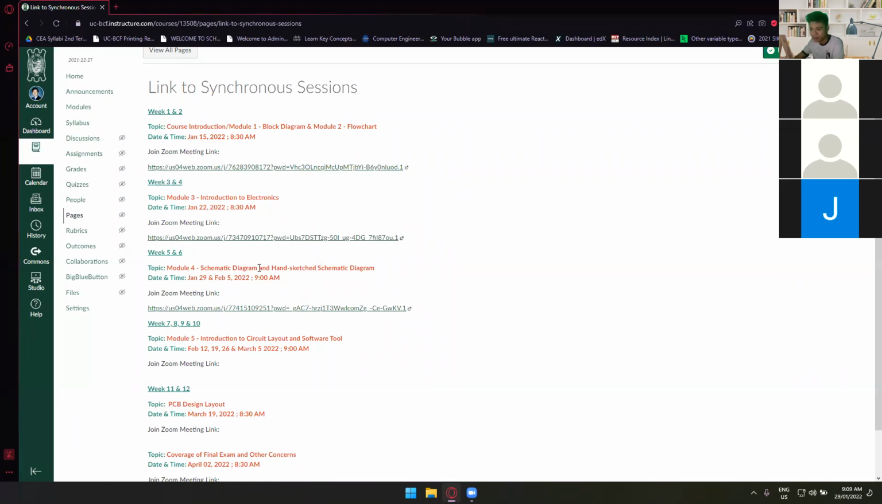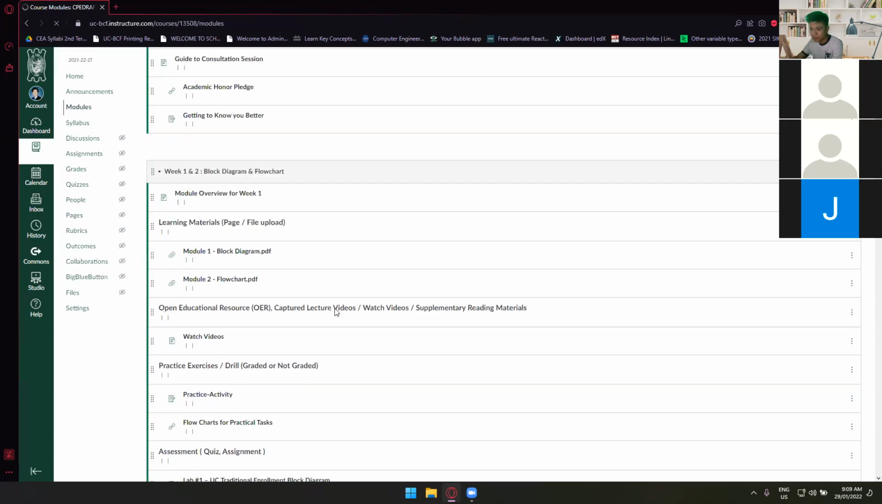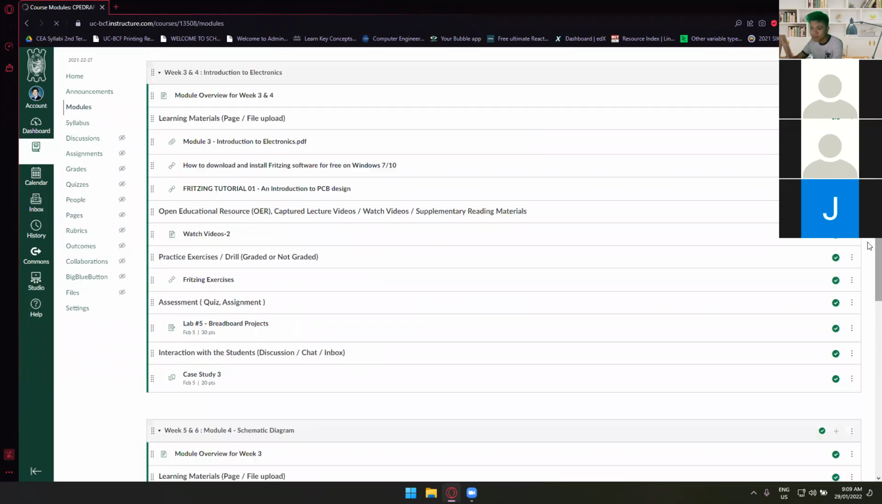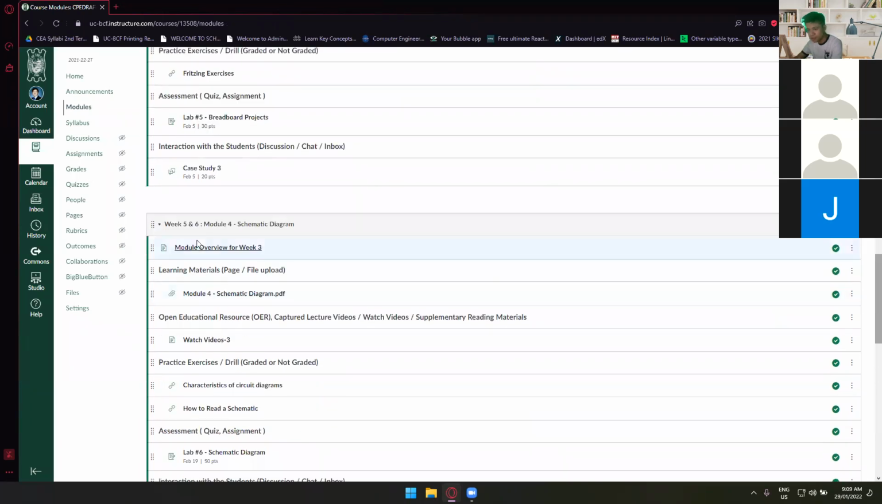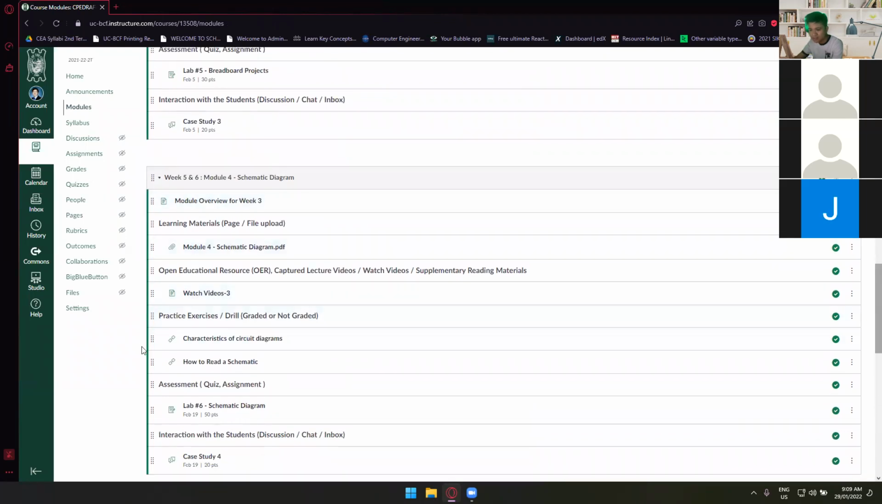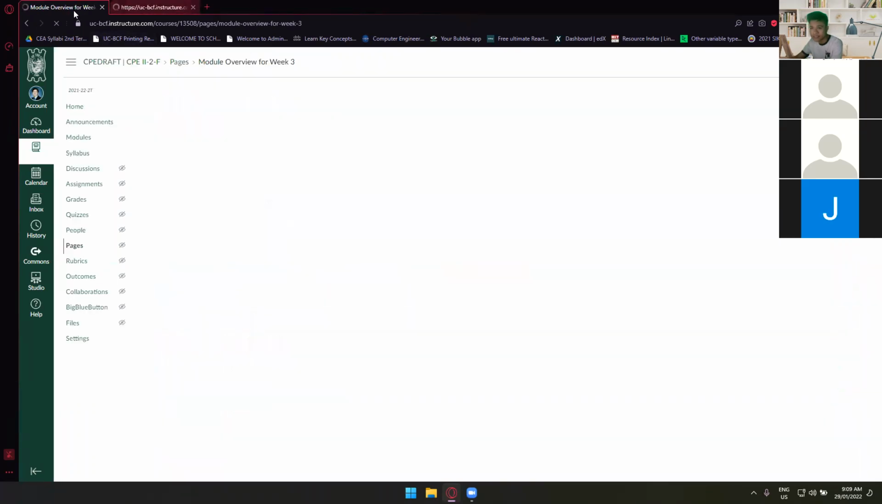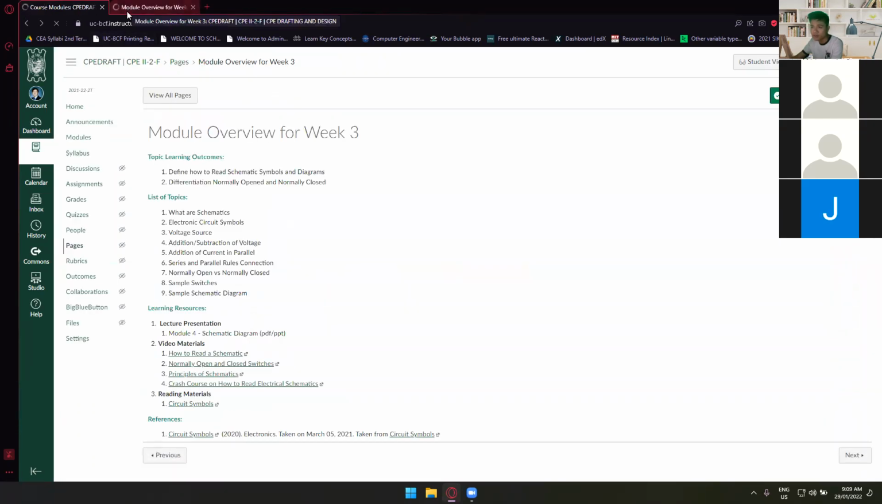So for now, everything will be done online or via software, with the use of CreateSync or any other tools that you know of to create a schematic diagram. Anyway, let's go over now to your modules. For your module 4, it will be only 2 weeks, week 5 and 6. So there's only one module, and just check this module overview.